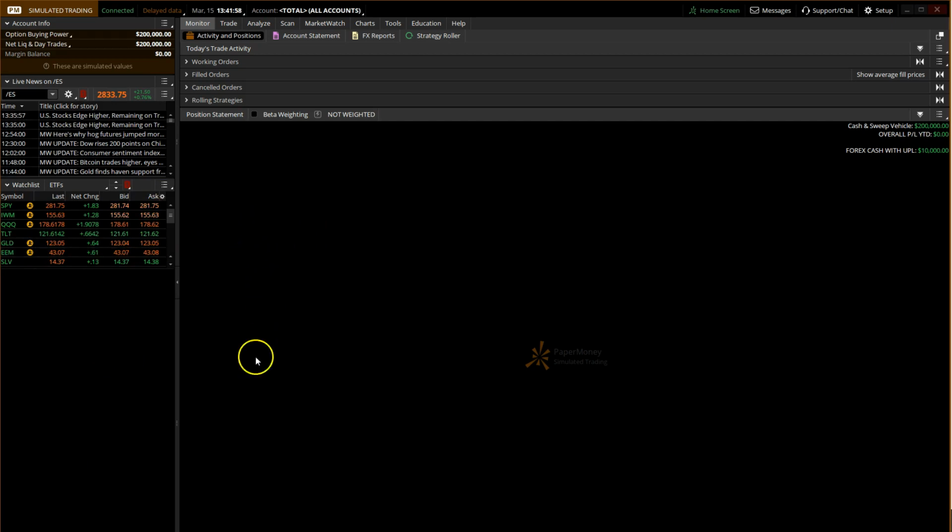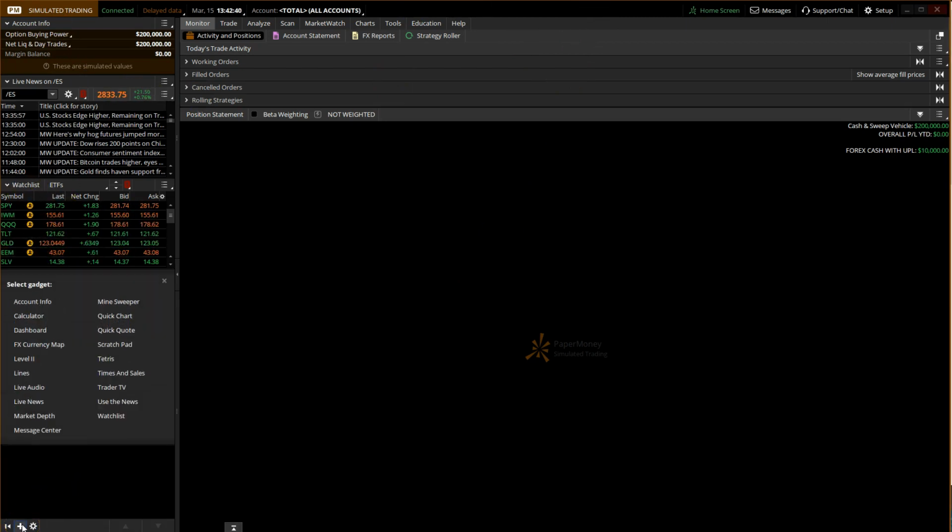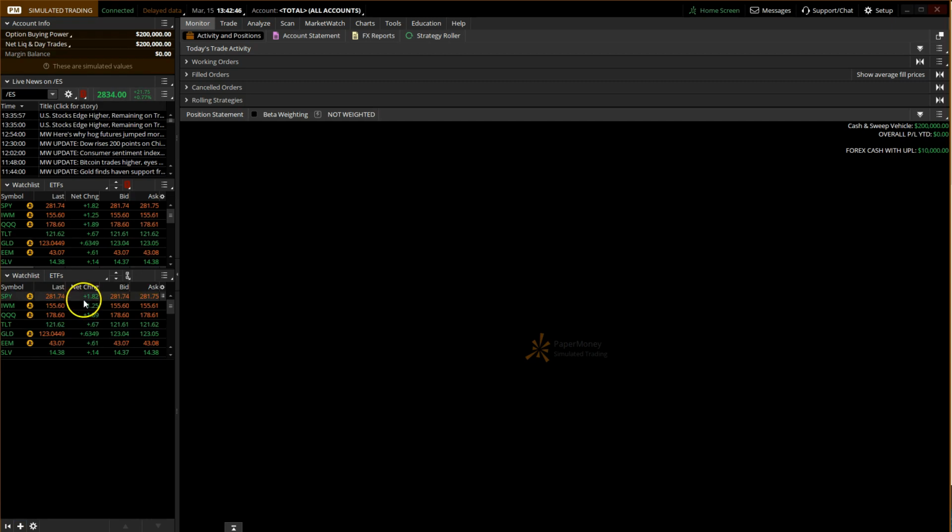And then you can also add some gadgets. To add more of these gadgets, I just press this plus button, and let's say I wanna add another watch list. Just add it right there, and there it is. Again, do the red link, and I'm gonna show you why. In the example, I have this ETFs.